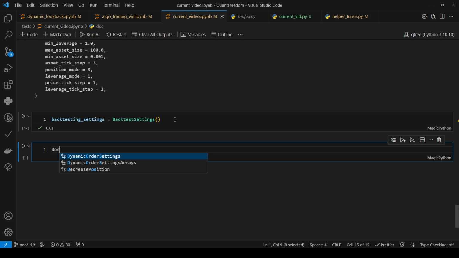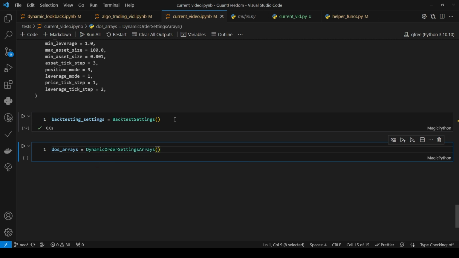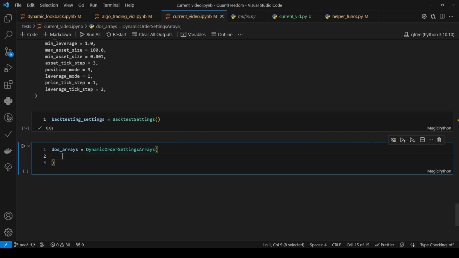Then we're going to have our dynamic order settings arrays equals dynamic order settings arrays. Okay. So here we have to fill this whole entire thing out. And that's going to be our max equity risk. This is where we are starting to create our strategy. So what's our max equity risk, our maximum trades, our risk percent. So let's just go one by one here. So I'm going to just copy this.